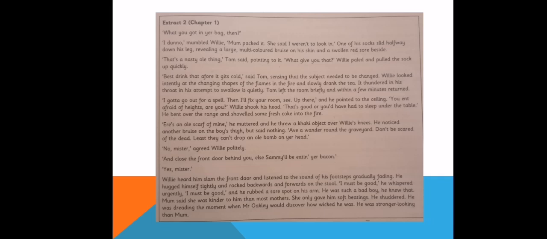It's a shorter extract. "What you got in your bag then?" "I don't know," mumbled Willie. "Mom packed it. She said I weren't to look in." One of his socks slid halfway down his leg, revealing a large multicolored bruise on his skin and a swollen red sore beside.